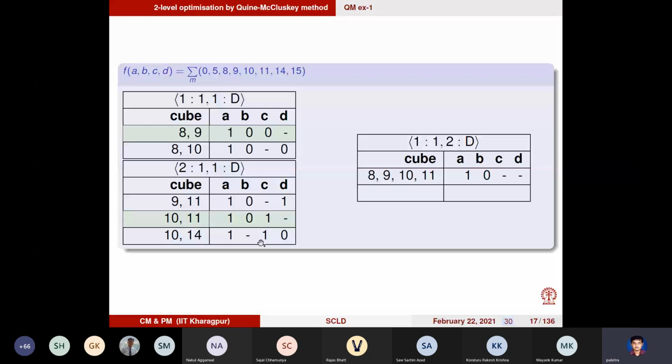Note one thing: in each of these tables that I get, I put some kind of a marker, let's say a tick mark, on the two rows of this table which were combined with at least one other. So 8, 9 was combined with 9, 11. I put a tick. 8, 9 was also combined with 10, 11. 9, 11 was combined with 8, 9, so I put a tick. 10, 11 was also combined with 8, 9. So any row that got combined with at least one other thing, I put a tick.